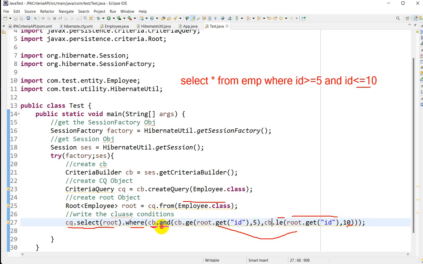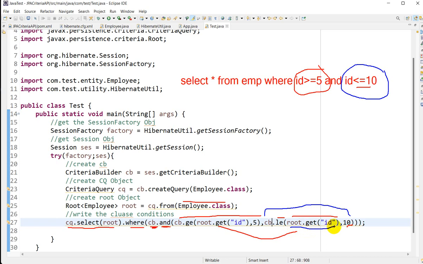So for performing AND operation, we have to specify here criteria builder dot and whatever AND condition. So this one is the first condition, greater than 5 for this, and this one is for the ID smaller than 10. So criteria builder dot less than, and whatever column name, root dot get ID. So LE means less than or equal to, and GE means greater than or equal to, and these two conditions in the AND. So before that CB dot AND.